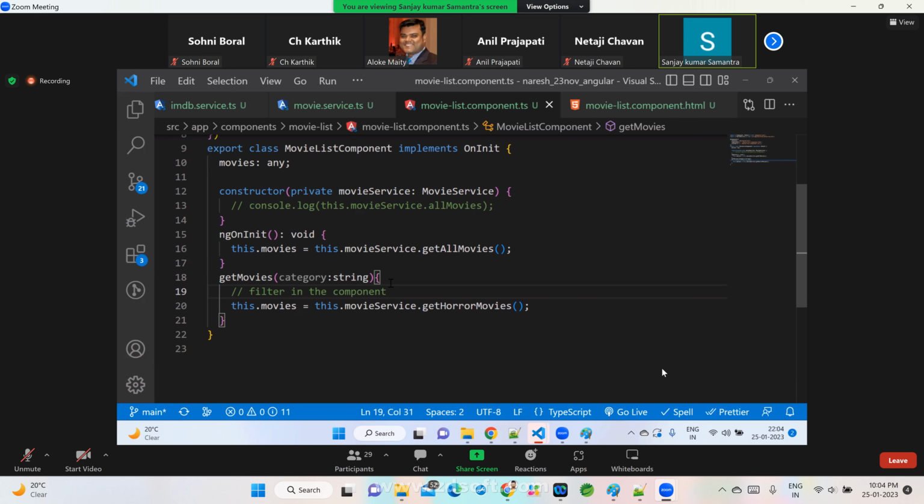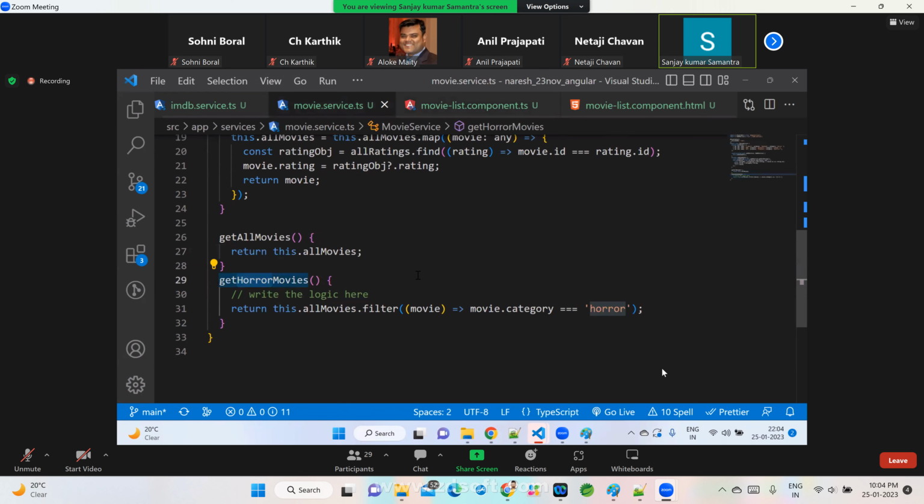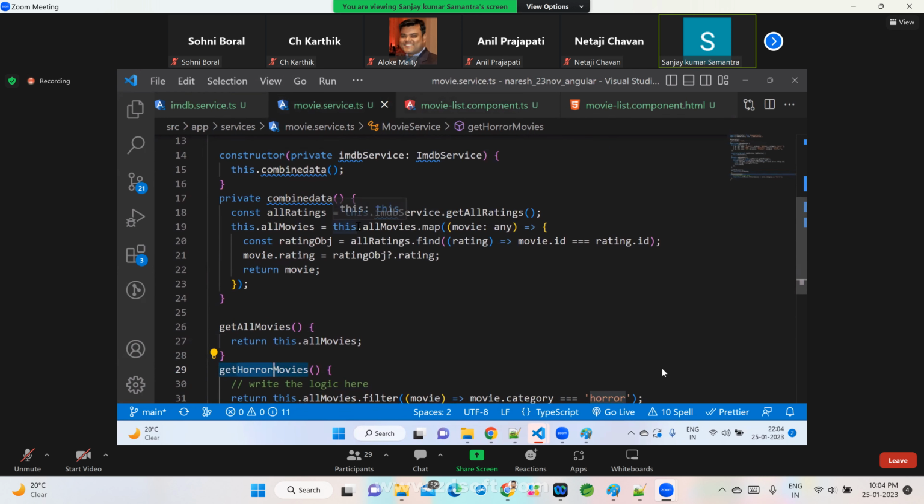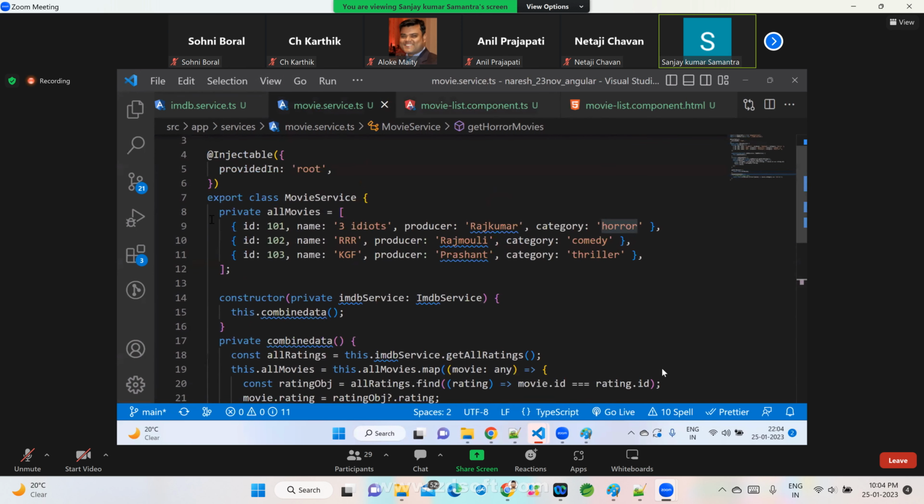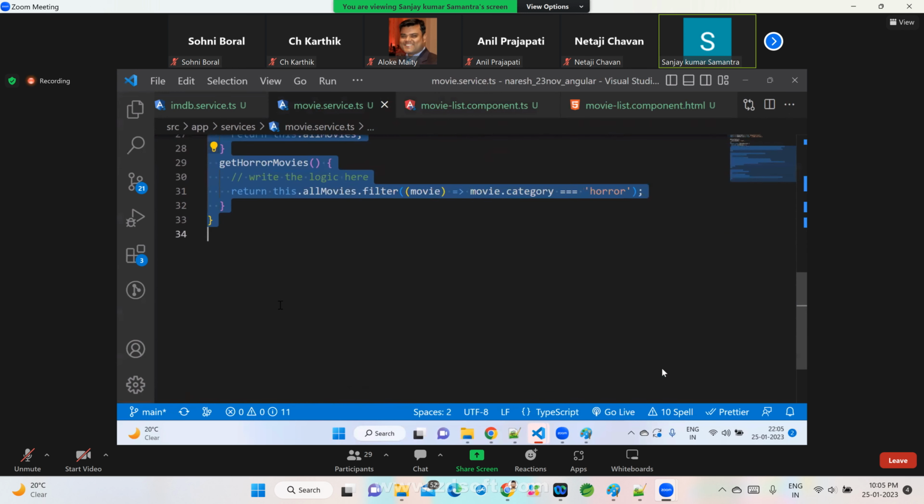It's better to do it in the service. We have written a service. It means these functions will not be used by one component.